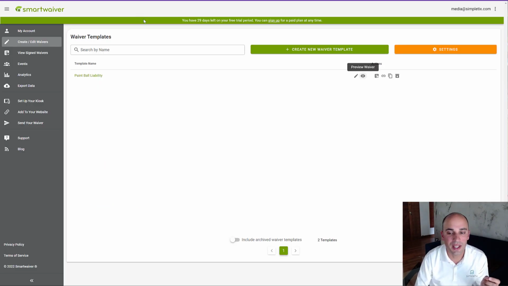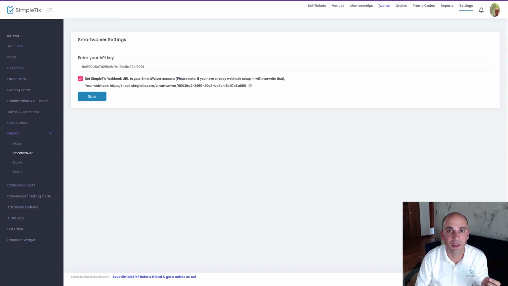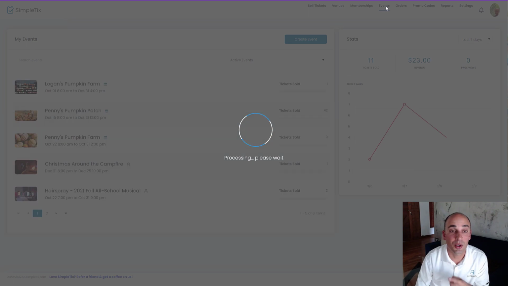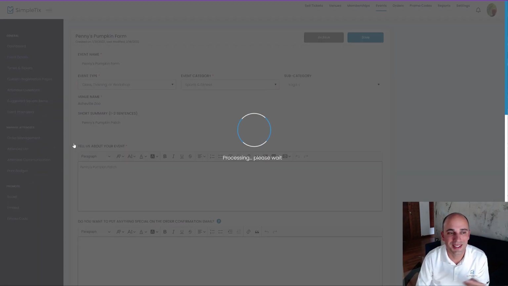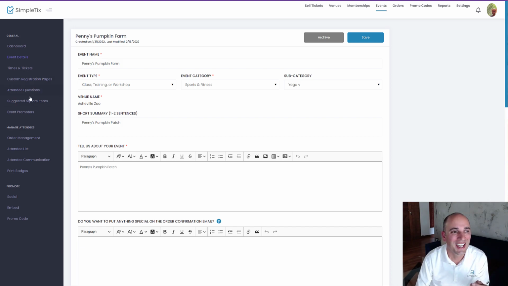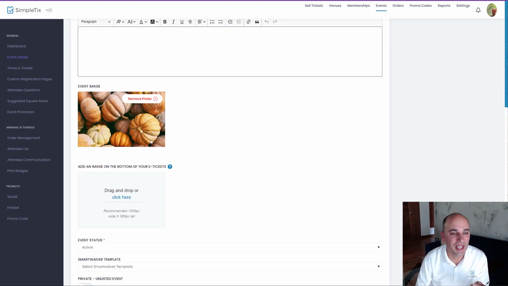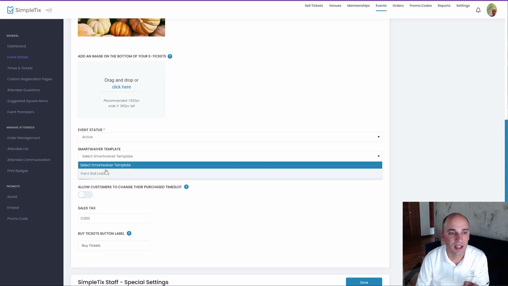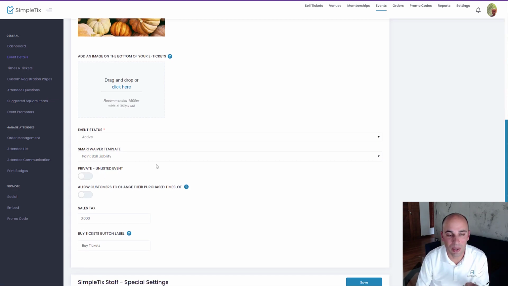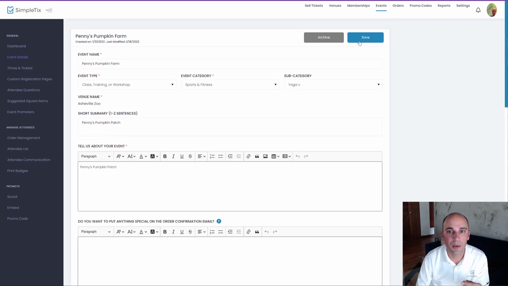So what I'll do is jump back to the manager panel and say for one particular event, we need this waiver. I will click edit, go to events, and let's go with Penny's Pumpkin Farm. Let's say we're doing paintball ahead of it all of a sudden. When I scroll down here, I now see Smart Waiver Template. So I'll click here and I see Paintball Liability Waiver. Awesome. So I will click save now.